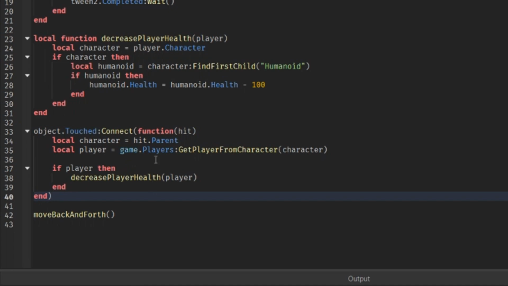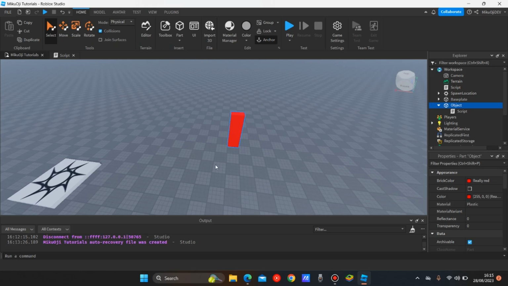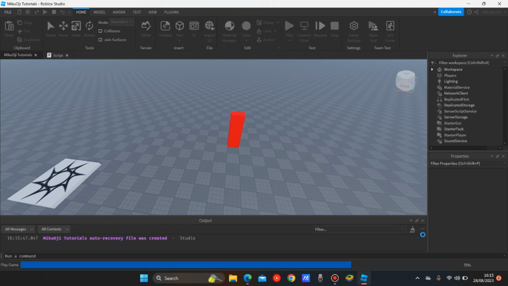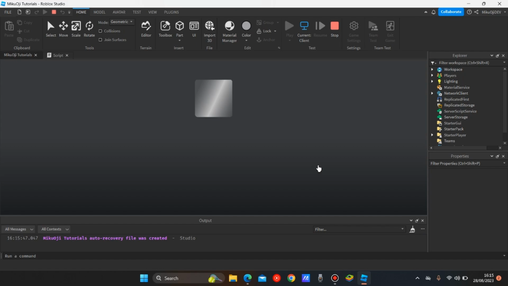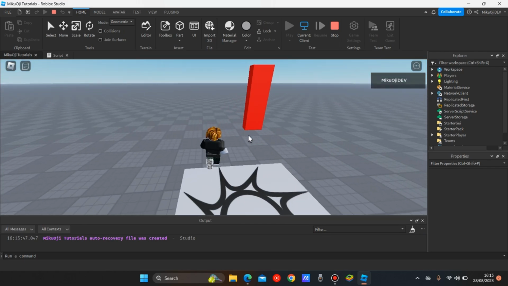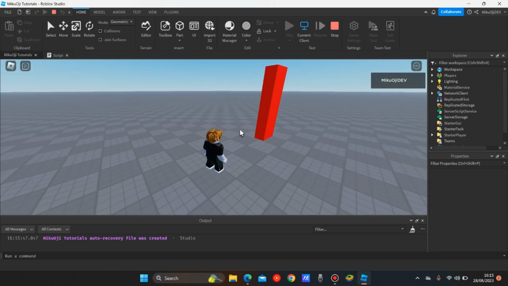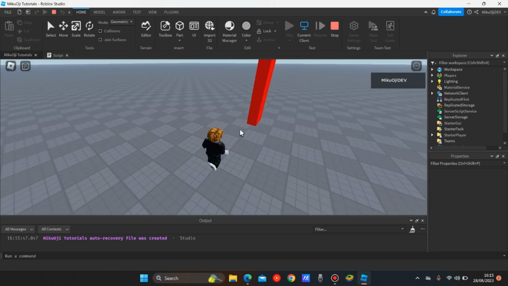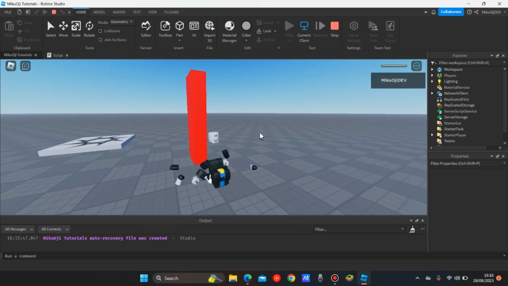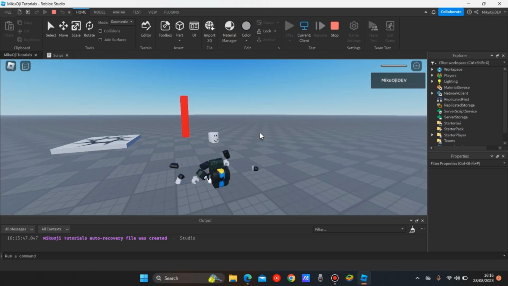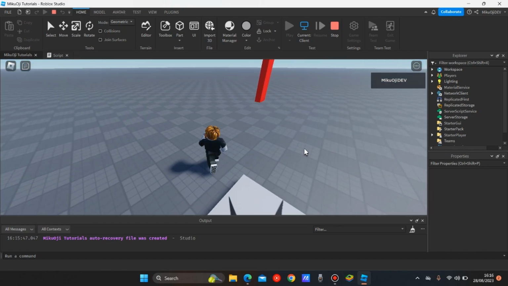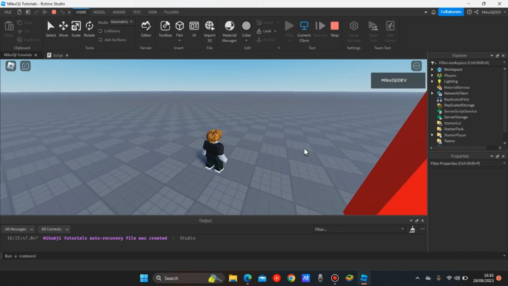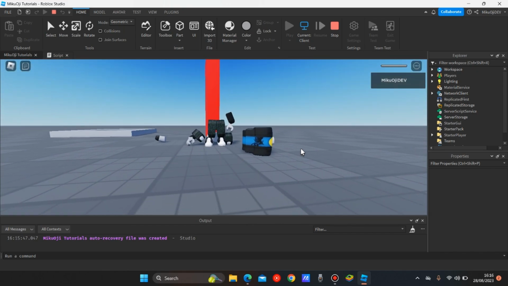Now let's try this. I hope it works. Let's try getting hit by this object. Let's go. Yes, now it's working. So every time you get hit by this, you'll die, just like any OB game.